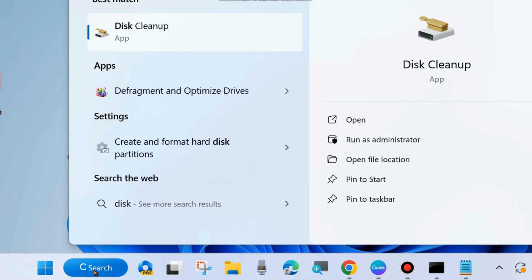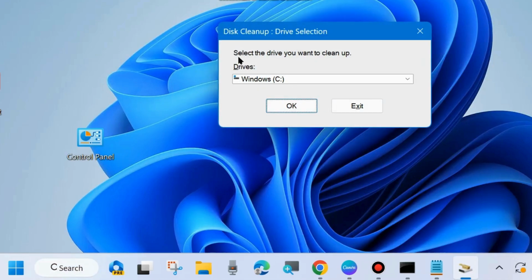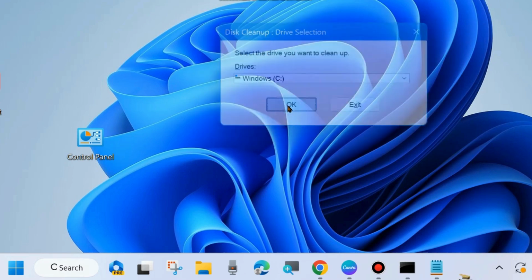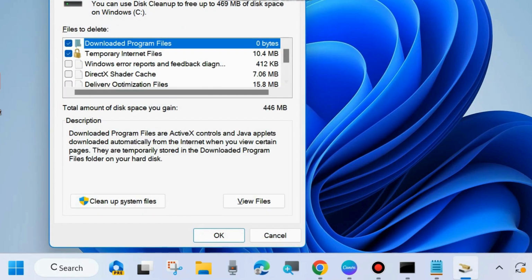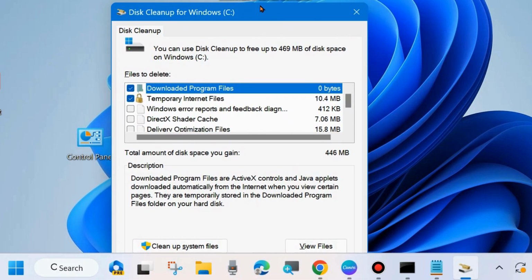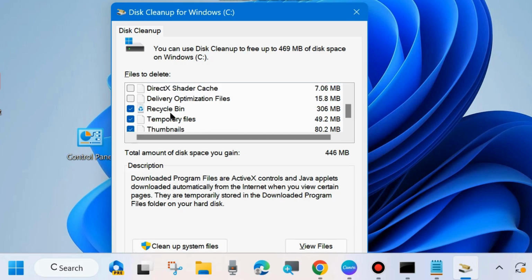is go to Windows search and type disk cleanup. Open Disk Cleanup in your system. Here select the drive you want to clean up, choose the drive where your program files exist, click on OK. A new window will open, and here under files to delete, put a check against the options downloaded program files, temporary internet files, and such other.